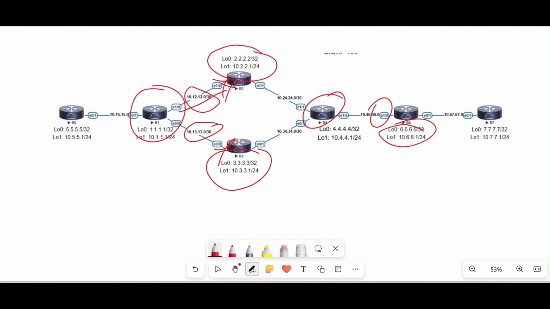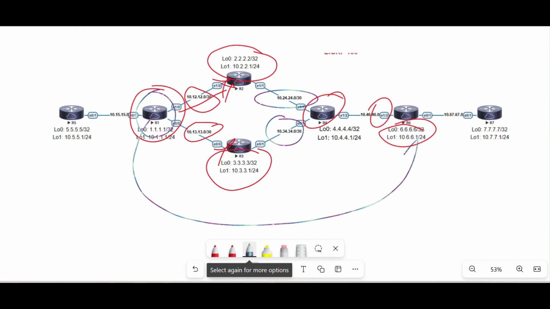So from R1's perspective, if you even talk about 10.24.24 network, this is the other end of the network, so it does not have routing information to reach that network. So R1 cannot talk to any of these networks, or even if R1 wants to reach the loopback of R6, it does not have the routing information.